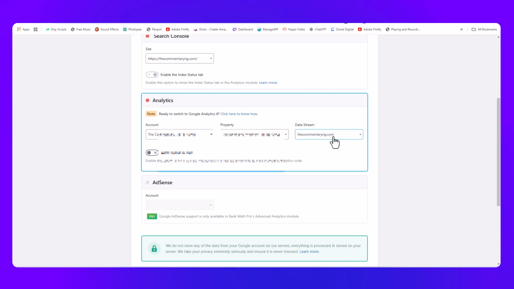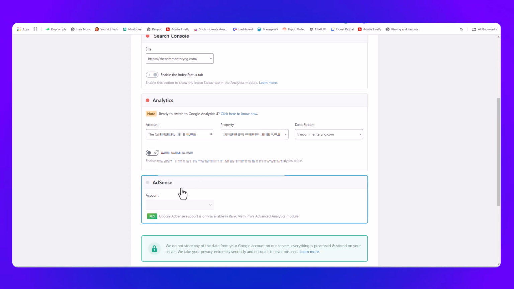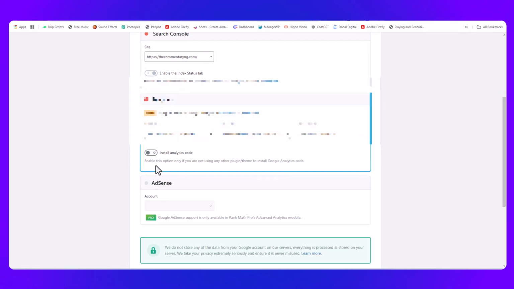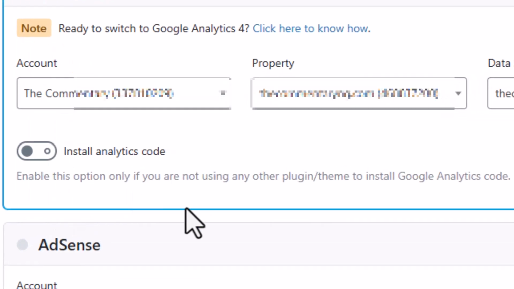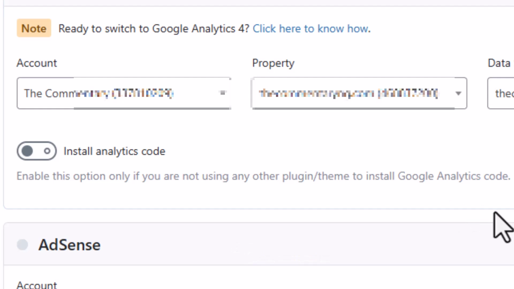Okay, so if you have not installed Google Analytics before now, you can click here and let Rankmath help you to install the Google Analytics code. But because we've done that, we are not going to enable this, because we also told you that we should enable this option if you are not using any other plugin or theme to install your Google Analytics code. So we've already done that using our site console. But if you are doing Rankmath for the first time and you've not done Google Analytics, please go ahead and do this.